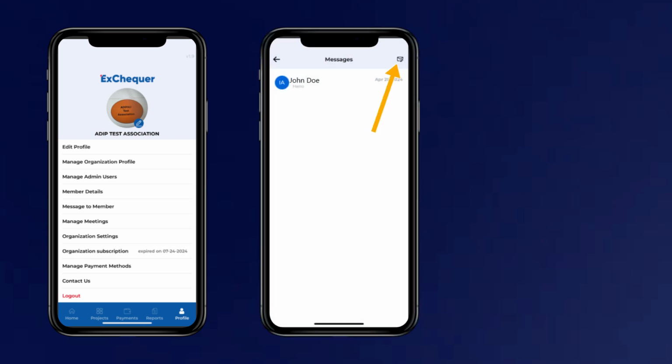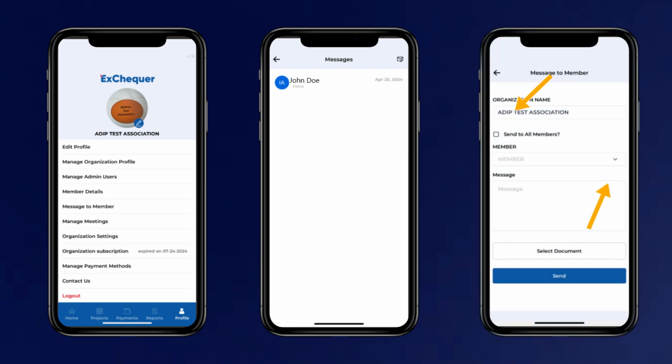6. To send minutes of meeting or other messages to members, click Message to Member. Choose which member the message is for, or check the box for minutes and messages intended for all members. Members will receive a notification on their phones and can reply or send messages back to the organization.